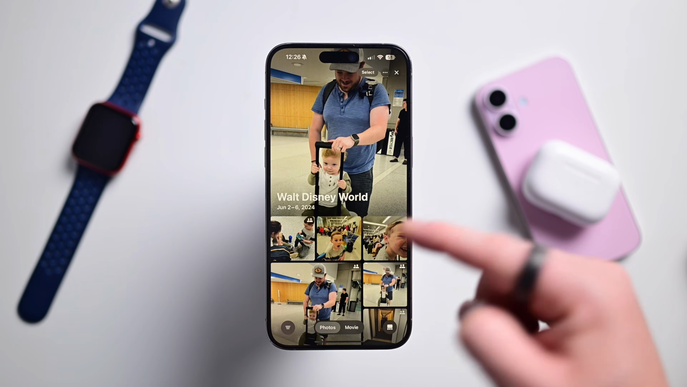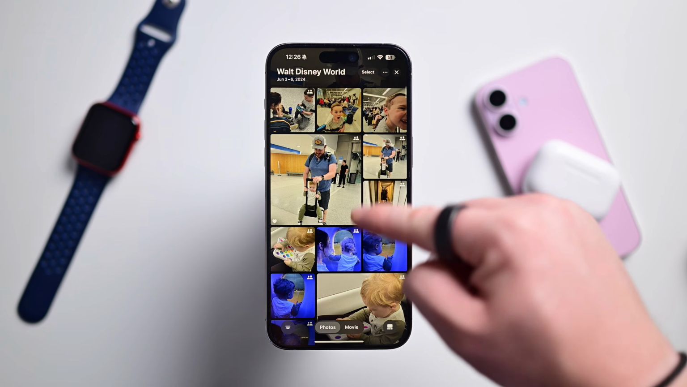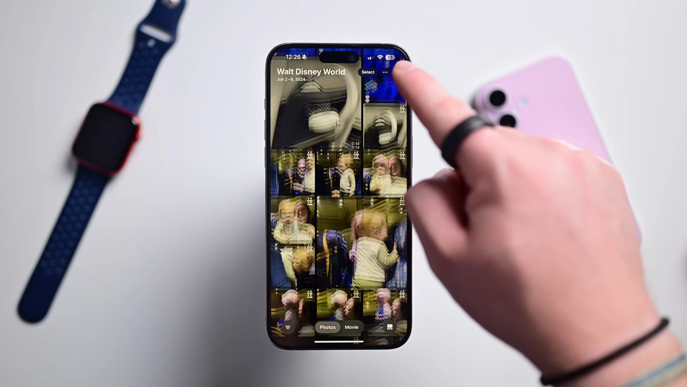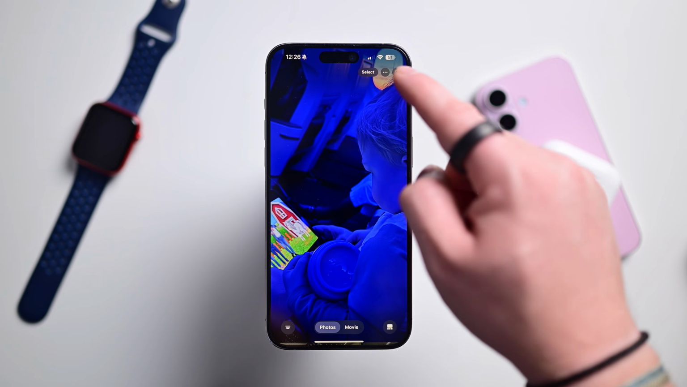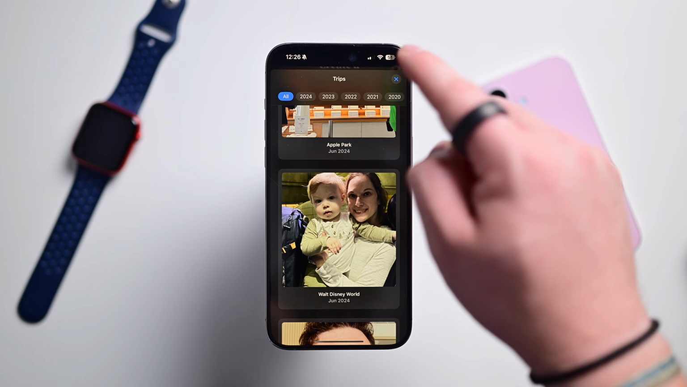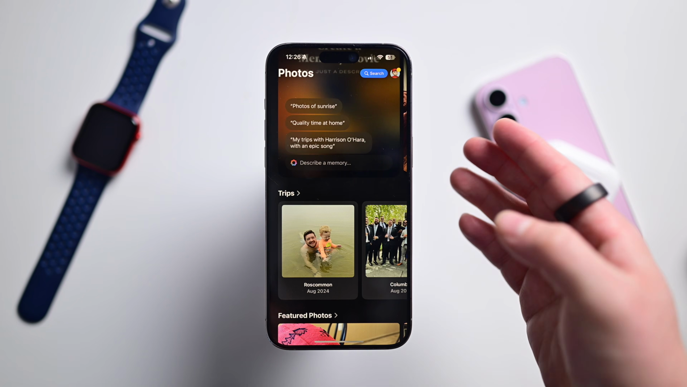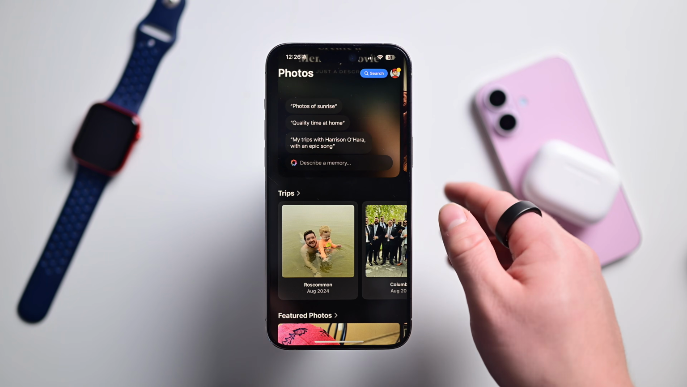You go into any of them, like Walt Disney, gives you the animations there, all the stuff. These look great, and there's so much stuff you can do with it. They also have movies for these that you can play through. So really neat things. I love that they featured trips more prominently here with iOS 18.